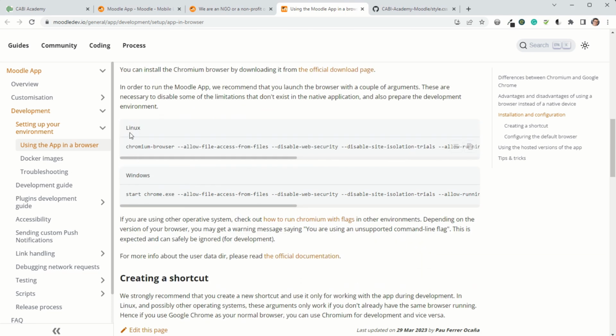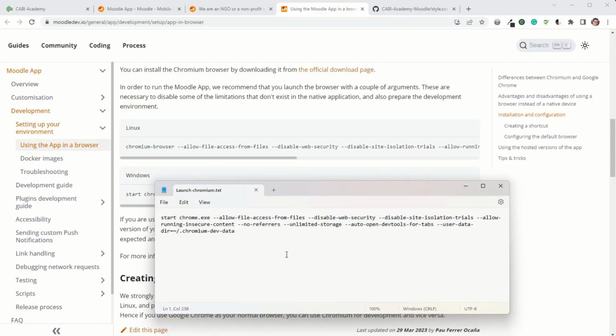Now, the easy way is if you're using Linux, it's just to copy that line of text, or if you're using Windows, copy that line of text. Now I'm using Windows, so I've copied that line of text, which I've then pasted into a notepad file, which I've then saved, and I use this all the time.